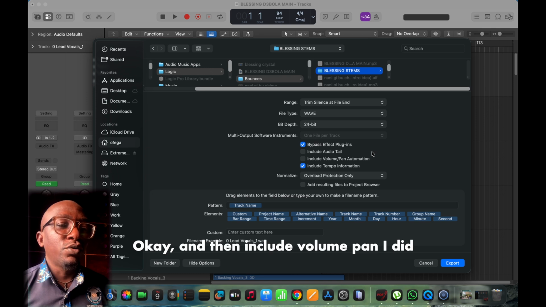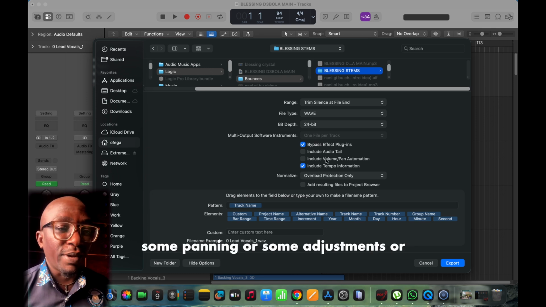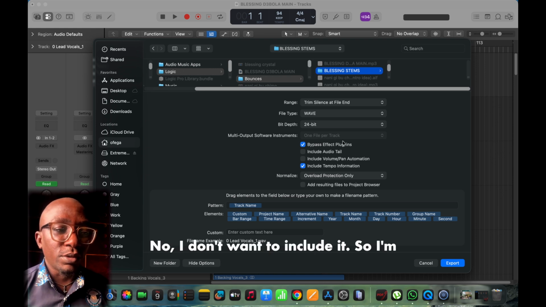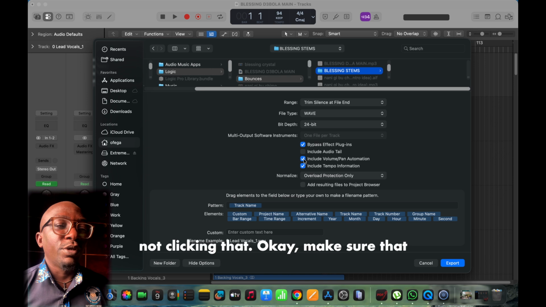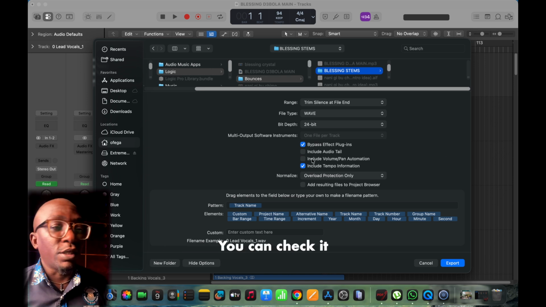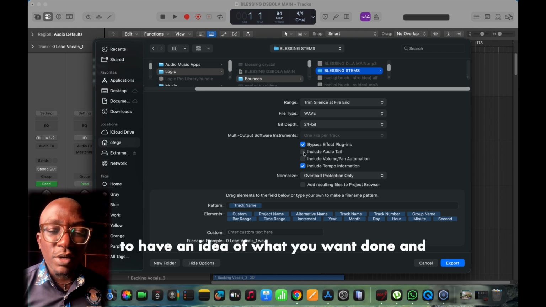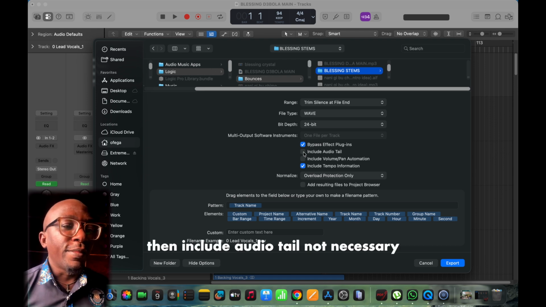And then include volume pan. I did some panning or some adjustments of volume or some automation. No, I don't want it included, so I'm not clicking that. Make sure that is unchecked, but if you want it, you can check it. Probably you've done some things that you want the engineer to pick up from there to have an idea of what you want done. And then include audio tail, not necessarily.